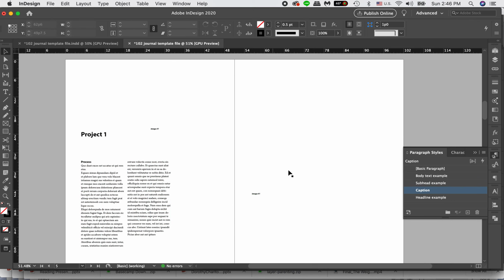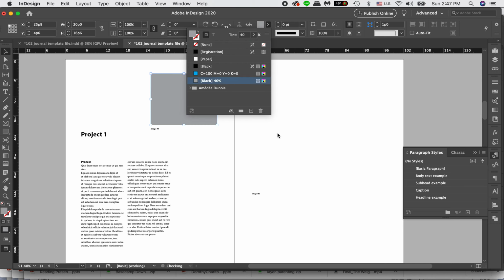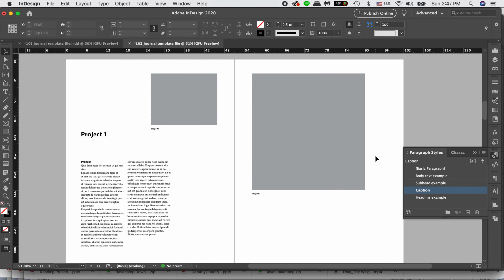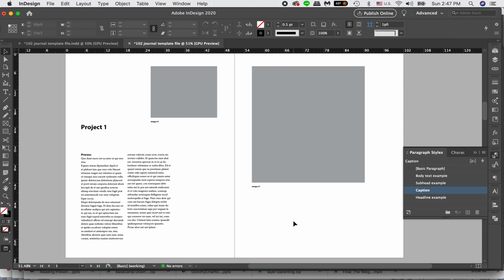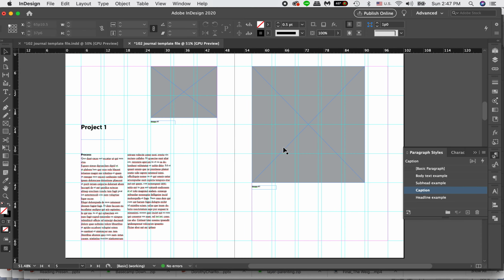For the frame tool, since it's still white, there's nothing in there. But just for your reference, I will fill it with a color so you can see this is where the image will go later. This is a very quick way to use placeholder text and the frame tool to show yourself what your layout will look like.